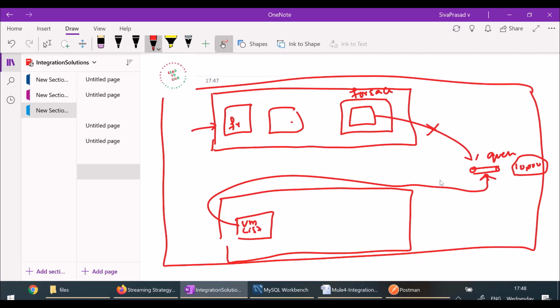But this VM endpoint and VM queues are inside the Mule runtime.